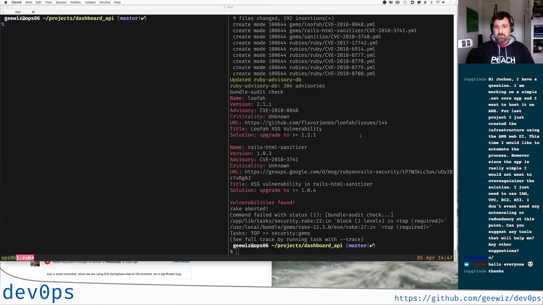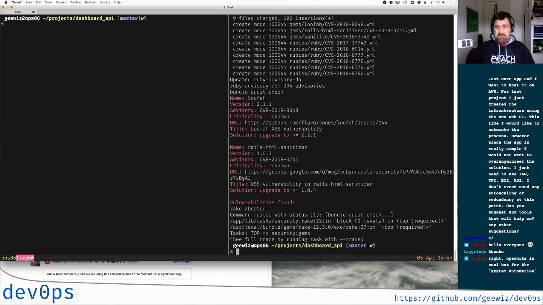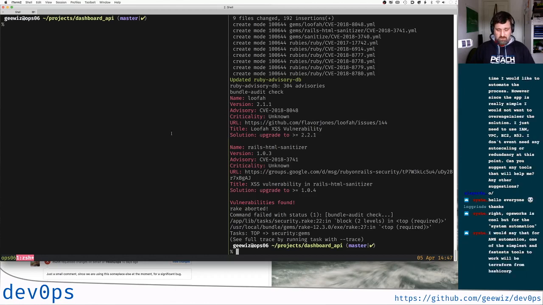Okay, back to my own thing. Unfortunately, there actually are vulnerabilities, so I'll have to make sure we have better, newer versions. And what's nice about this Ruby advisory database is that it actually makes suggestions about the versions to use. So I'll go over here and create a new branch. I'll just name it Gem Upgrades.